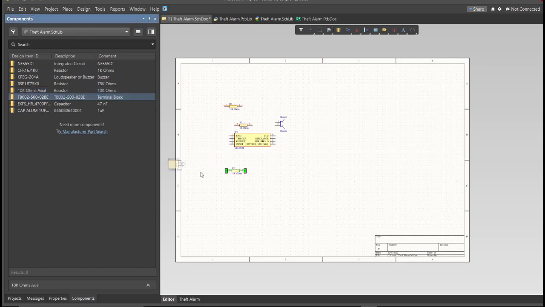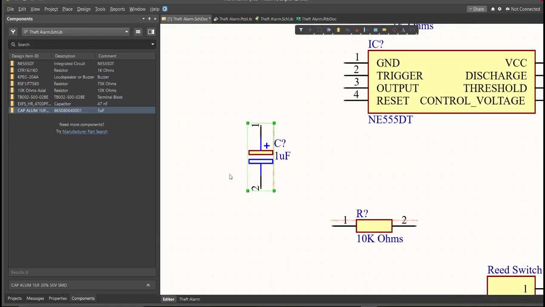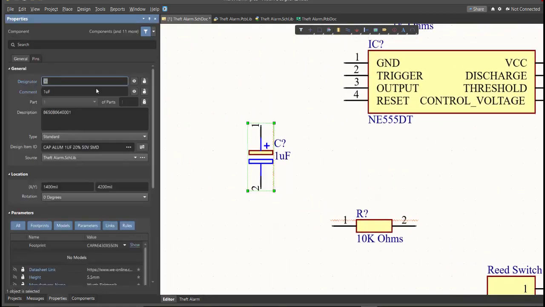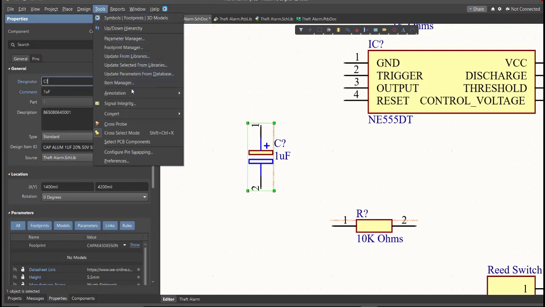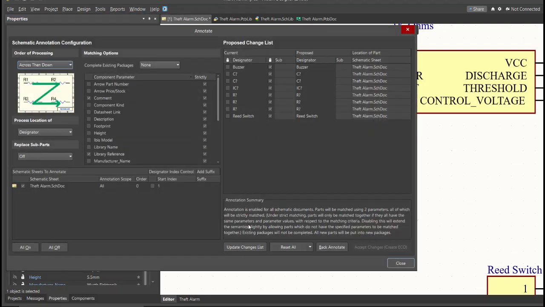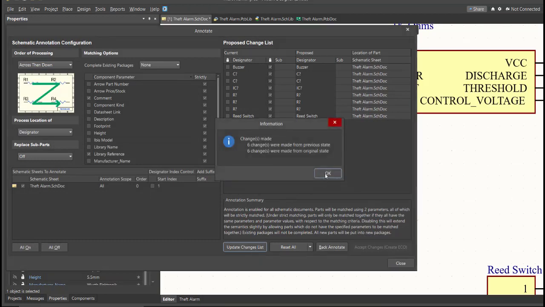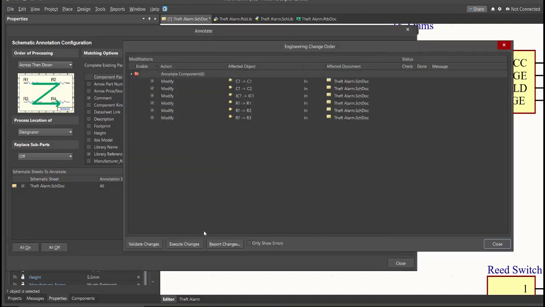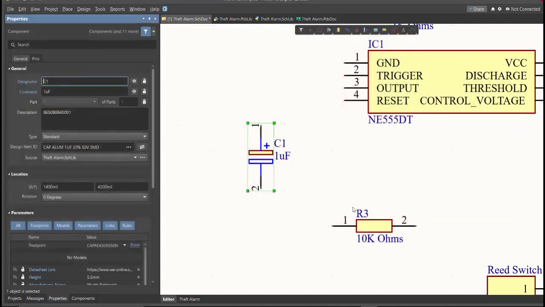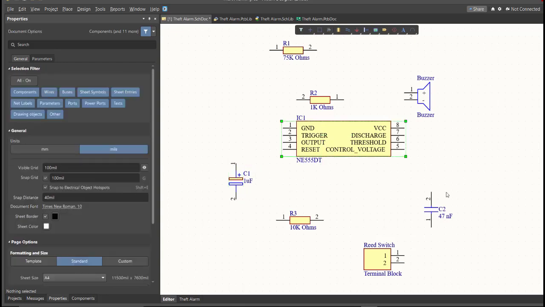Next, we need to set the designator of each component. So there are two ways in setting the designator of the components. We can set it manually by double-clicking the components and edit manually the designator. Or we can do it in automated way. Just click on Tools, annotation, annotate schematics, then click on update changes list, click OK, and as you can see on the proposed column, here are the assigned designator. So click on accept changes, create ECO, then click execute changes. Close all the tabs, and as you can see, the designator on each component has been assigned.